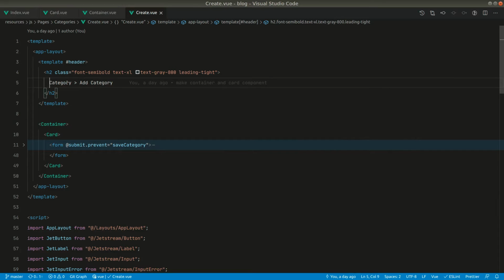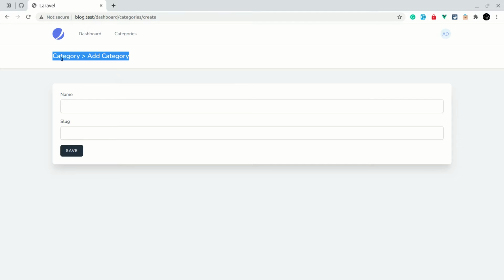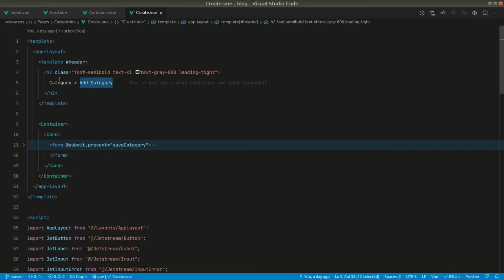So here is the breadcrumb. Here in this first section, we want these categories to be a link and this to be a span, because whenever we click on this, we want to go back to the categories list. So first of all, let us make that, and after that let us refactor it into a component.